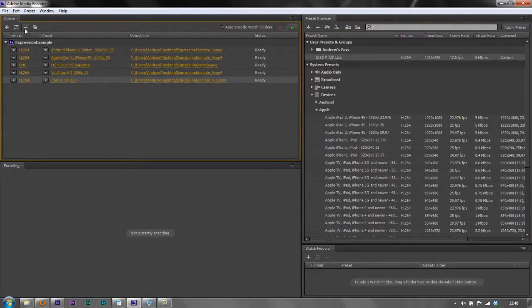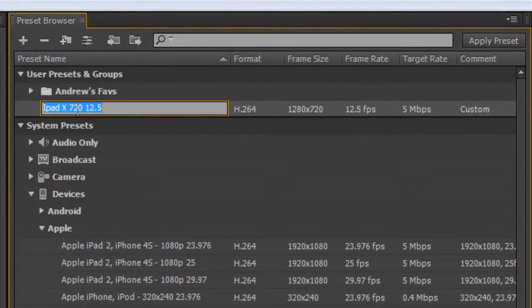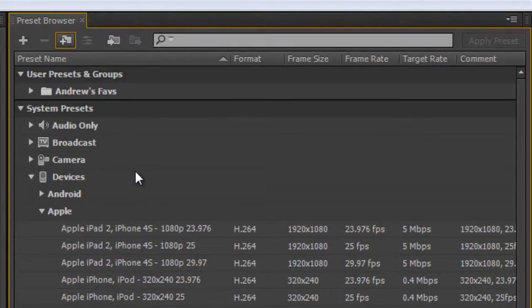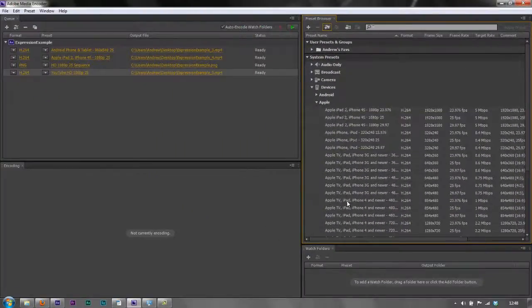I'm not actually going to use that one. In fact, I've discovered that, you know what, that's a useless preset. So I can just select it and I can just hit the negative button and it's gone. So that's how you can create user preset groups, and that's how you can modify a preset when, say, the next iPad update comes along and you want to change the settings to reflect how powerful it's become.